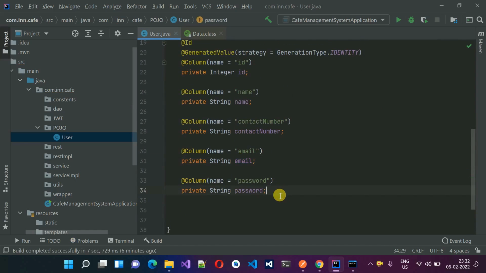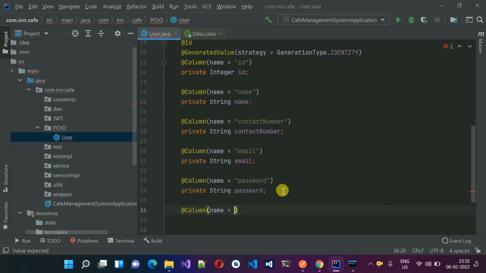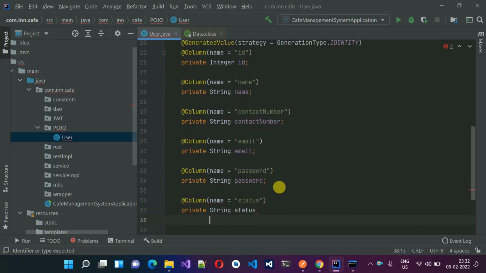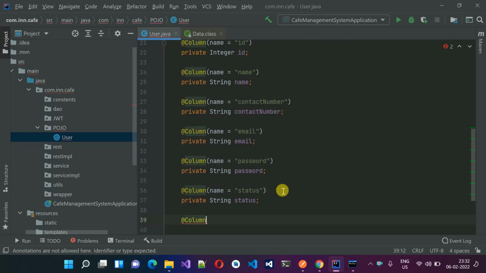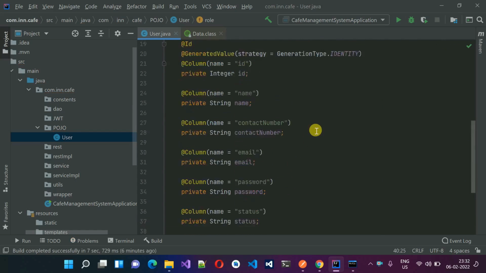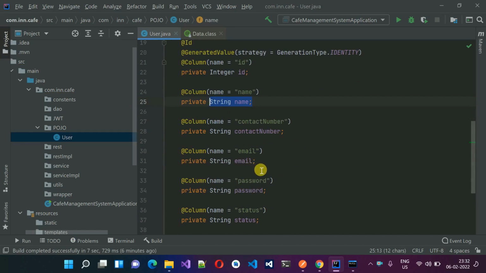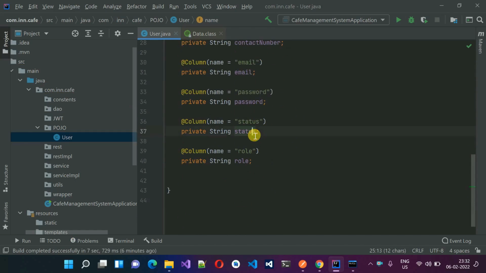Okay, so next thing we have is the status, private String status, and we have role, private String role. And you can see this. Now our model is ready. In this table, we need only ID, name, contact number, email ID, password, status and role.